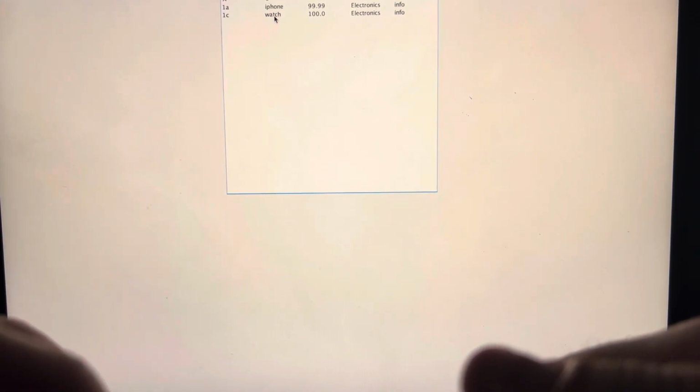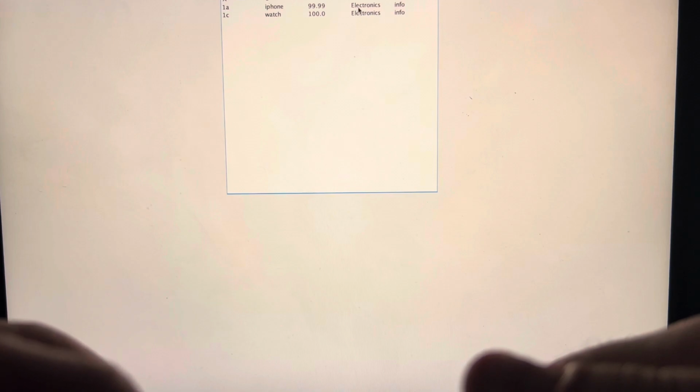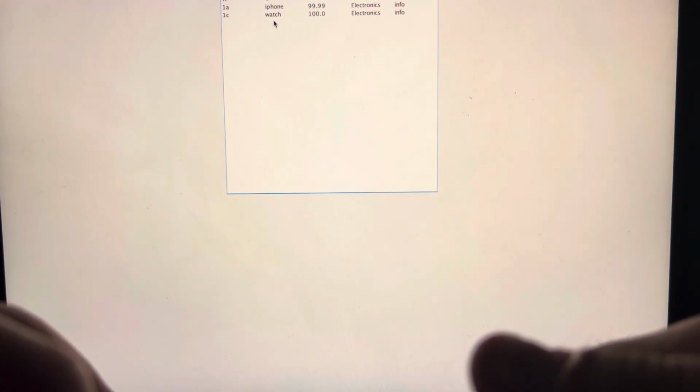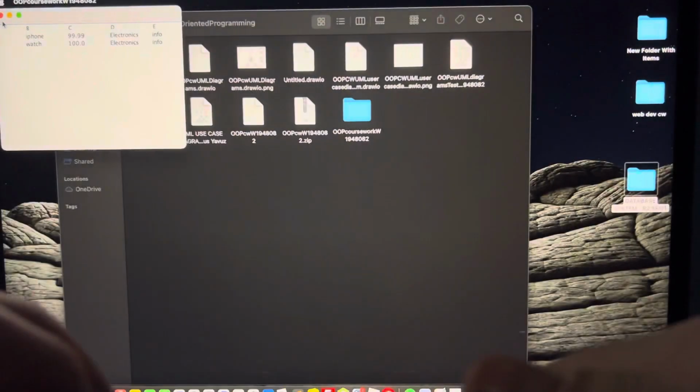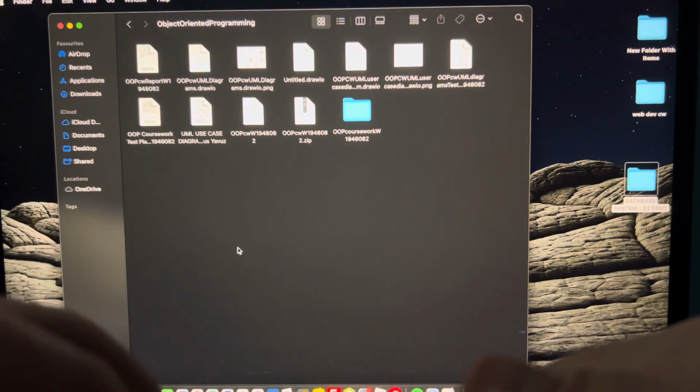And we finally, just a second ago, we added another electronics, which was a watch, where the product ID was 1A, and for the phone, again, the price is the same as we entered. Electronics, watch 1C, product ID, exactly the same. Product info.